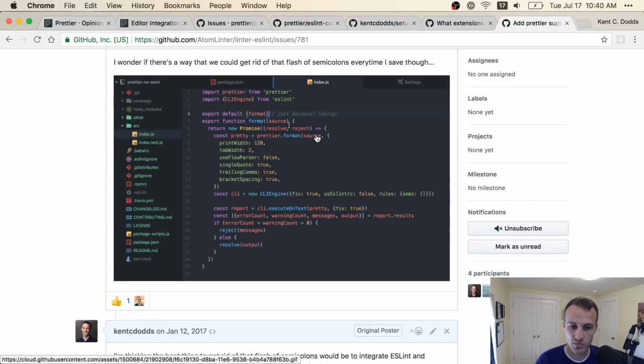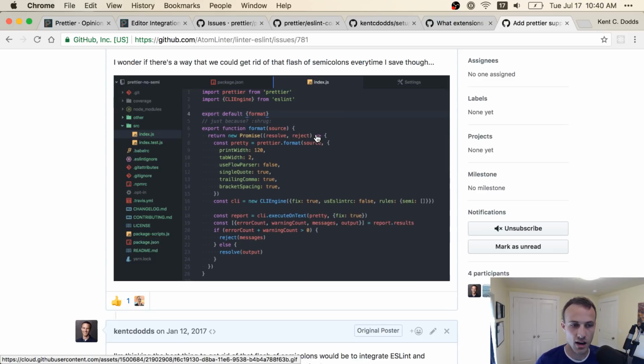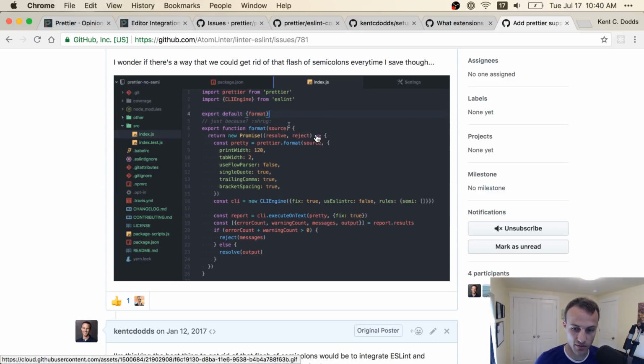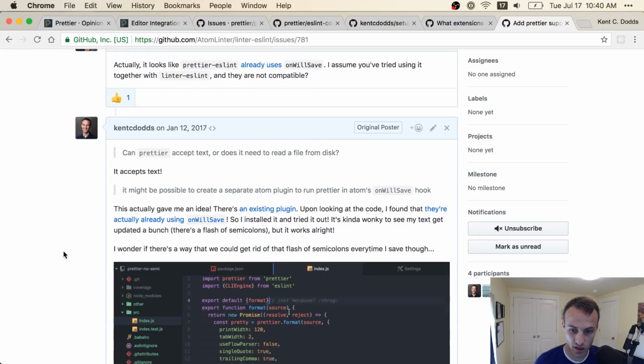And the reason for that was because ESLint, in Atom at least, waited for the file to be saved, and then it would read the file, and then it would update the file. It couldn't make changes to the current buffer. It had to wait for the file to be saved. And so you'd get this flash, and I didn't want to live with that. That was super duper annoying.